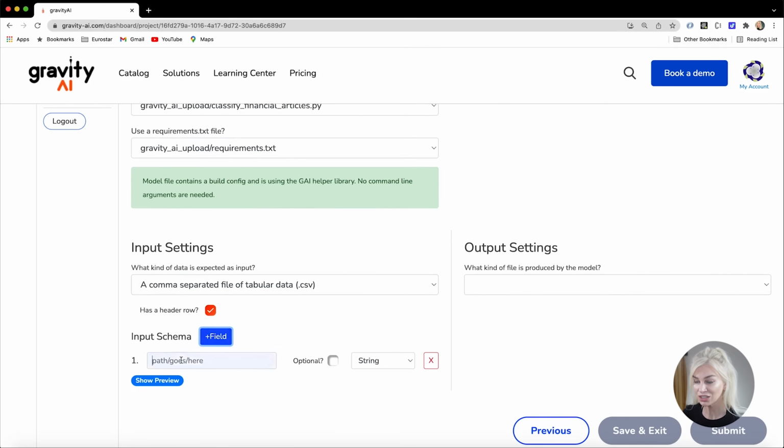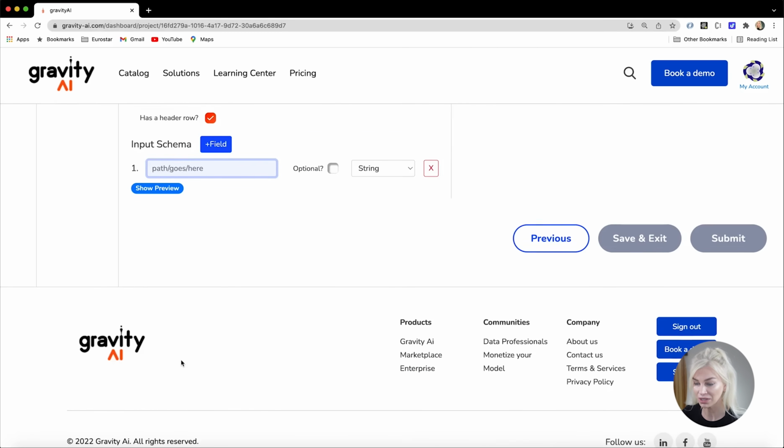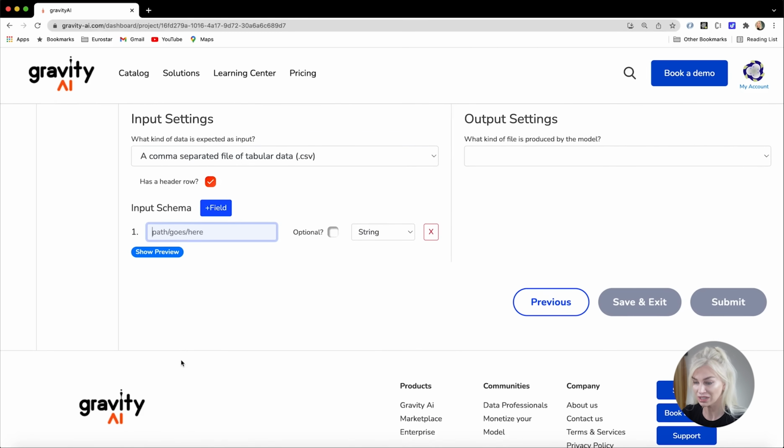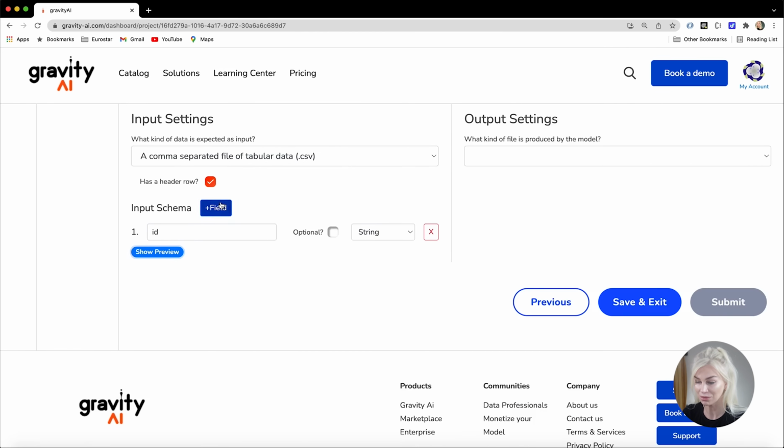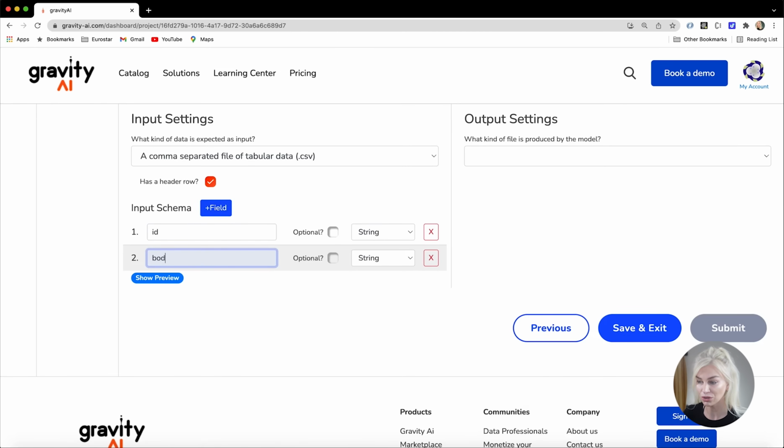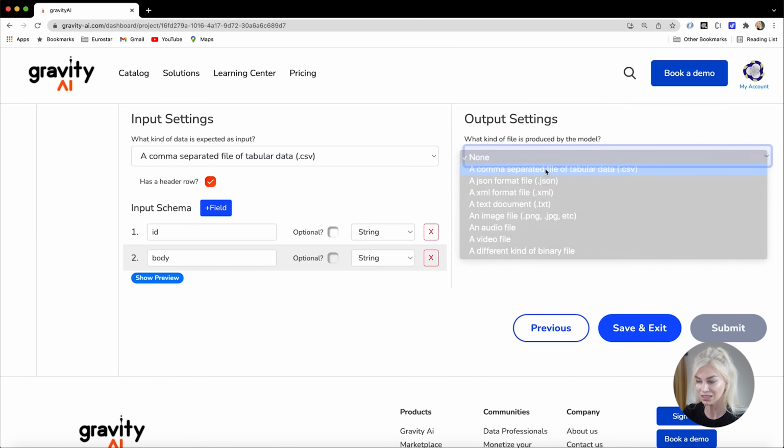Essentially, with the CSV file that we are going to be uploading, making sure to tell it it's a CSV file, I'm going to say that our input, the file that we are going to input, is going to have an ID and a body, because we are going to be giving it some data that is just some text. And the output is also going to be a CSV file.